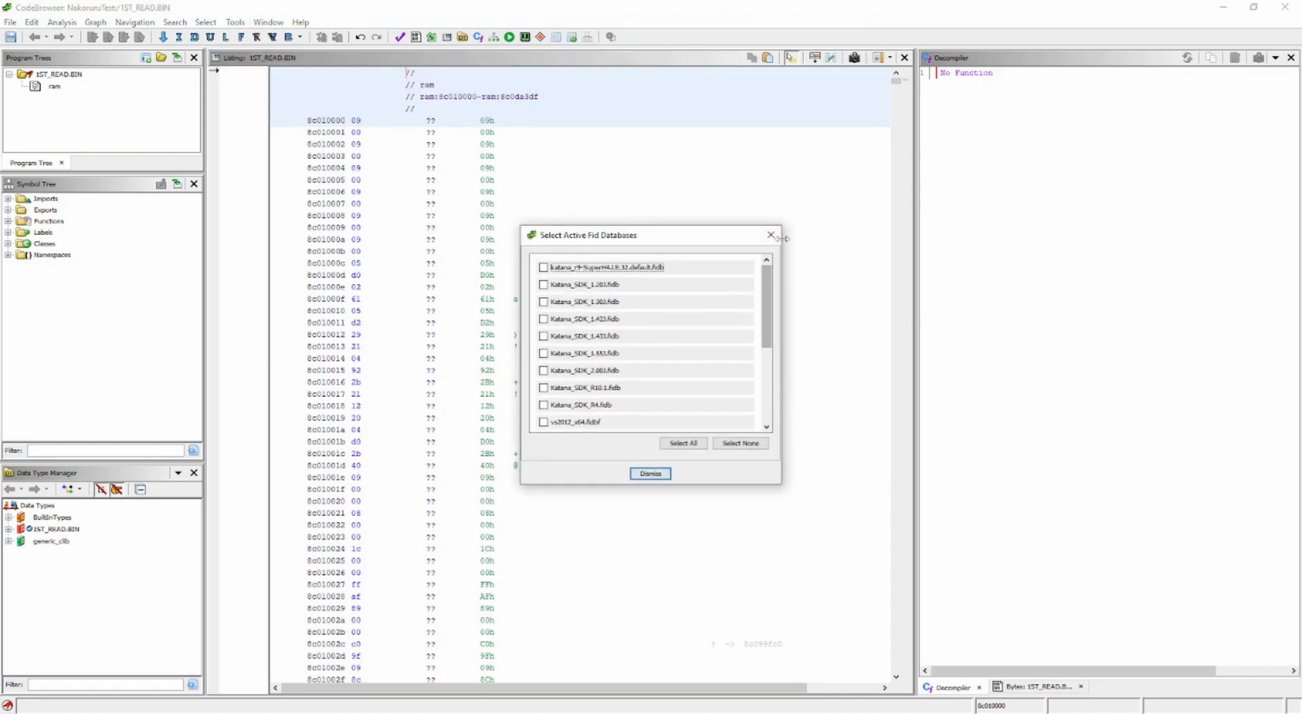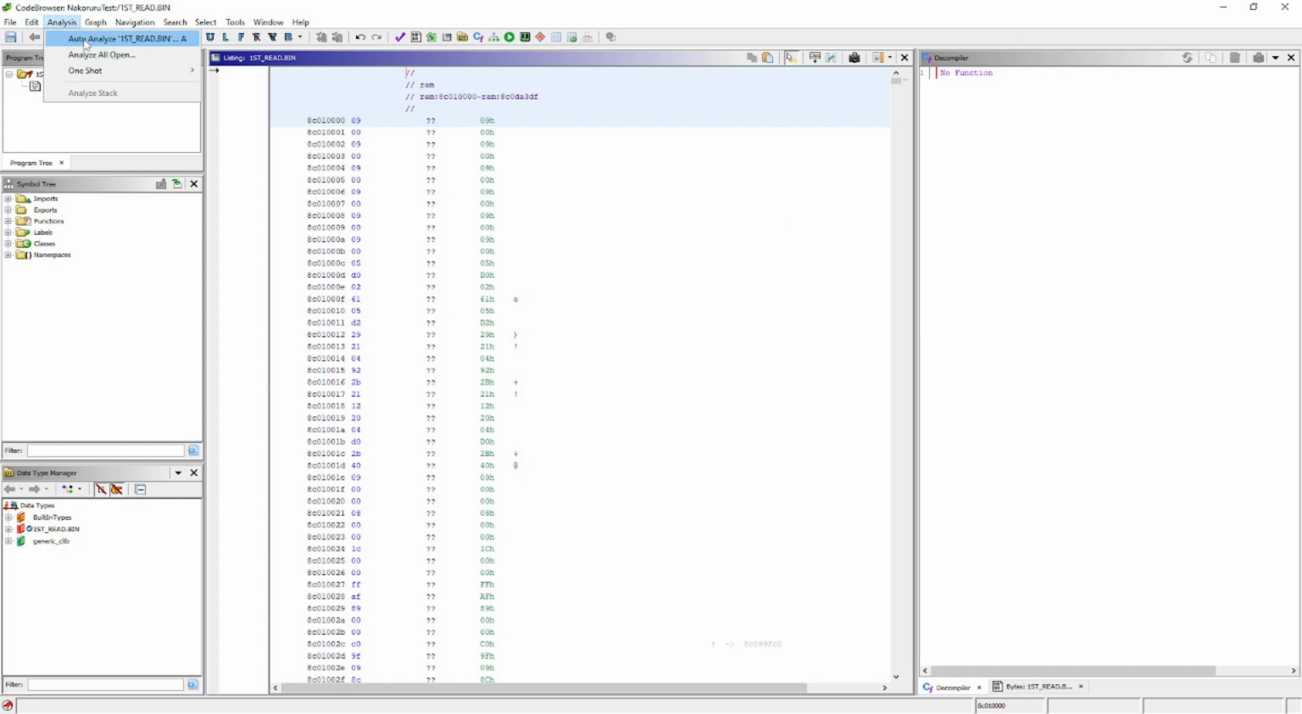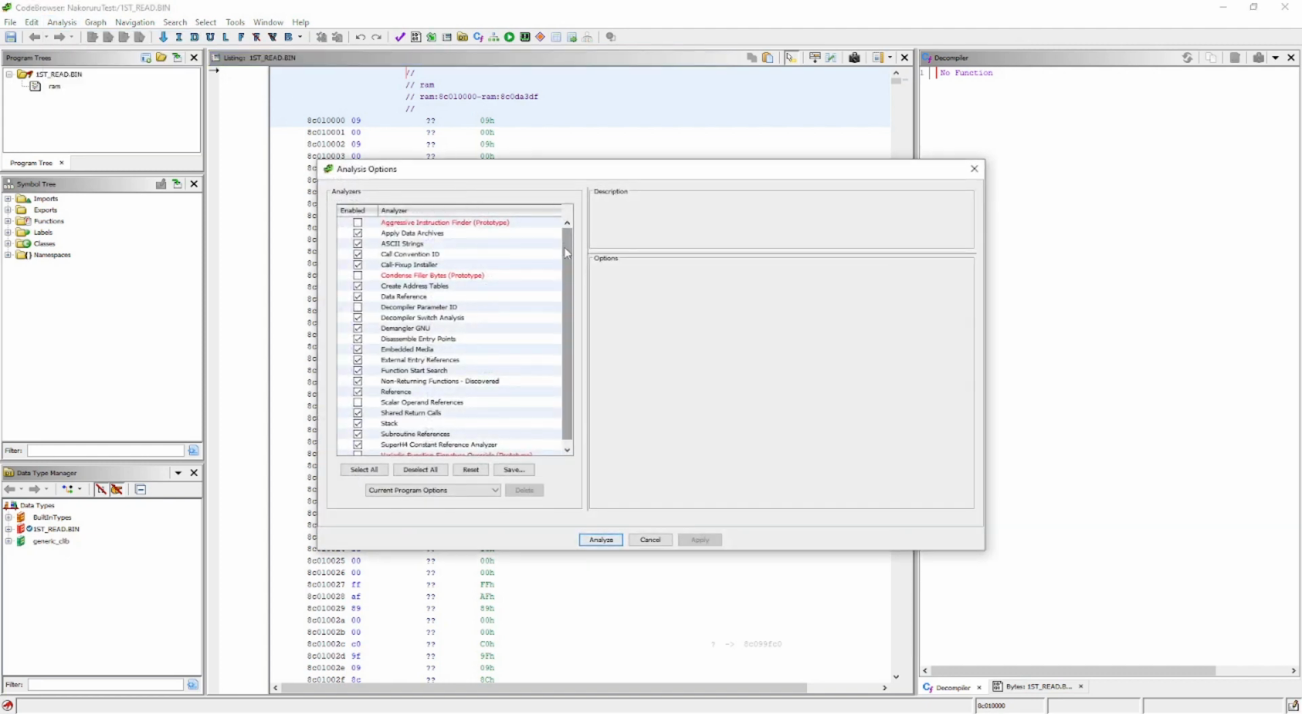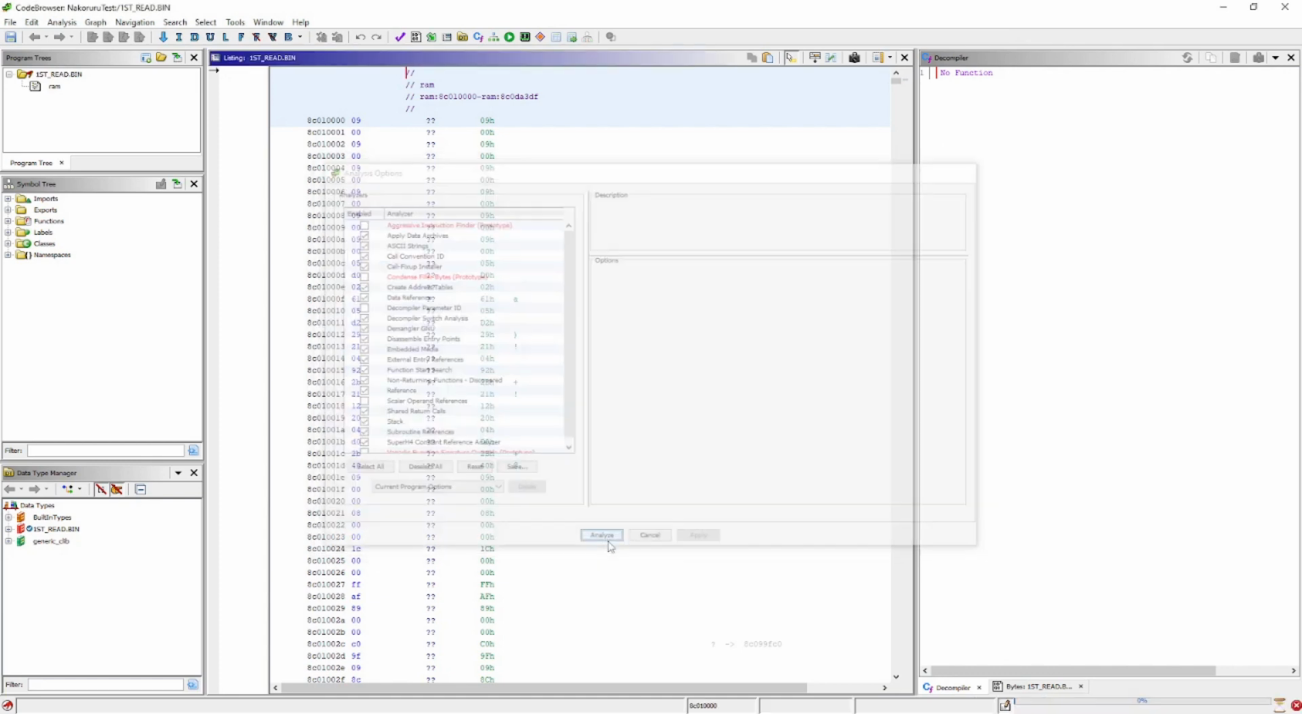Sorry, just making sure I had nothing selected there. All right, so auto analysis will take place. The default options are just fine here. And let's go.